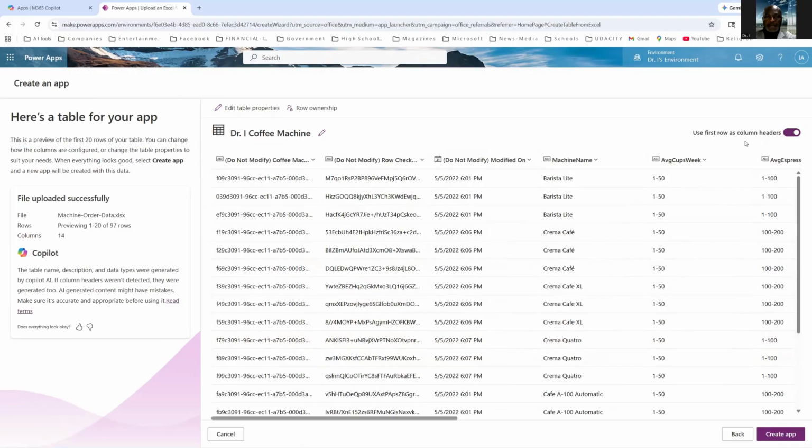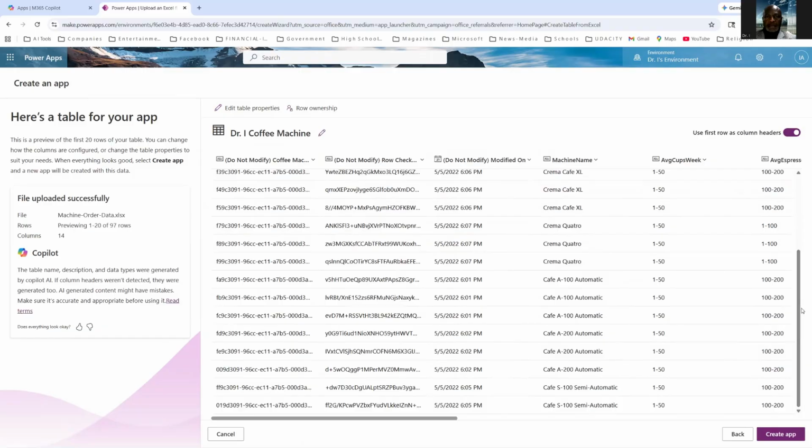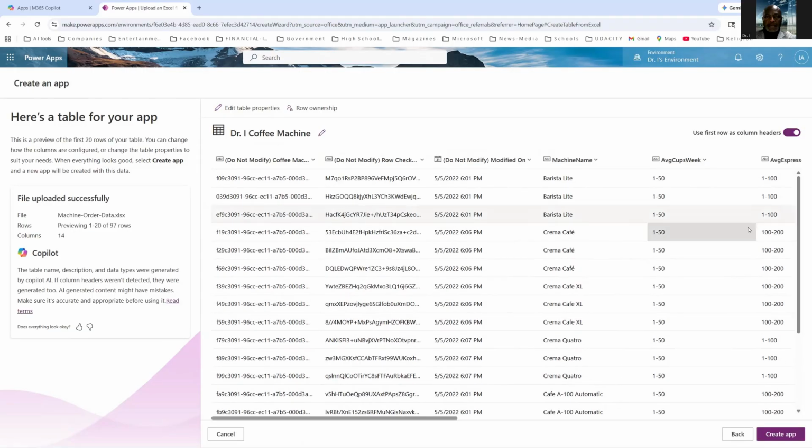Remember, use first row as the column headers. This one must be on. So now you can see the data that's been imported from the Excel file. And this is in Dataverse now, right? Then I'm going to say create. And let me warn you though, in the process of doing this, there could be problems. Of course, we can always look for a way to fix it. But let's try at the bottom here. I'm going to click create.